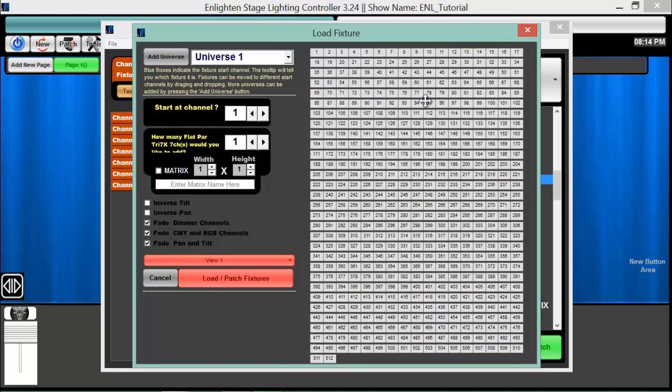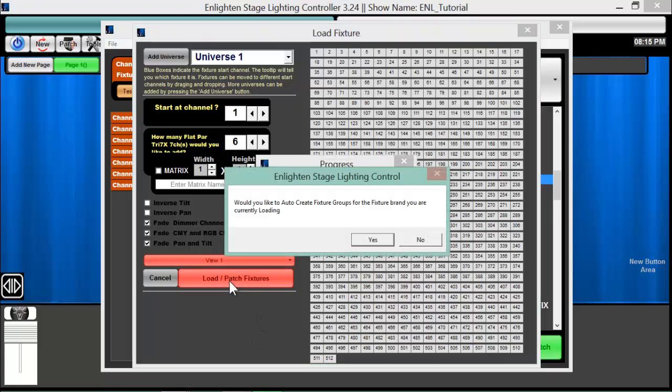Over here, it's showing my DMX universe, and obviously right now it's empty, so we don't have any lights, so my starting address would be 1, but I can change that to anything if I wanted. So for instance, if I went here, it would start wherever I click. For the sake of starting, I'm just going to go on 1. I'm going to load in 6 fixtures for the sake of our demo. I then click down here that says load patch fixtures.